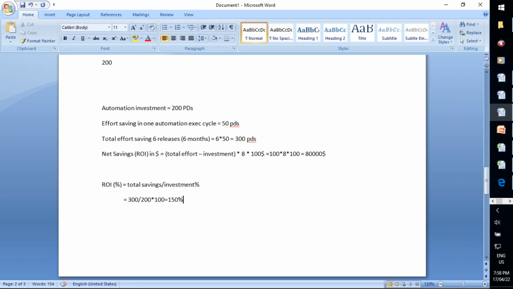150%. That means you are getting ROI more than 100%. Whatever amount of effort we invested, we get it back. On top of that, we get 50% returns, 50% profit. Got it? So like this, they will calculate ROI percentages.